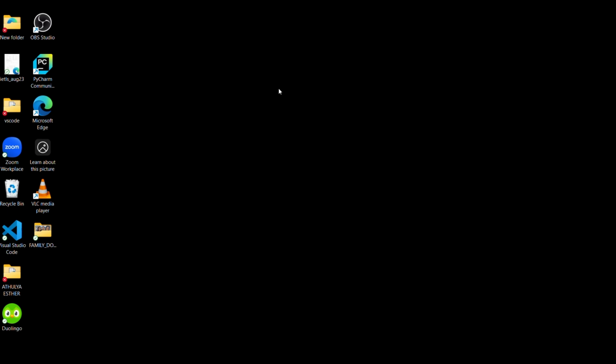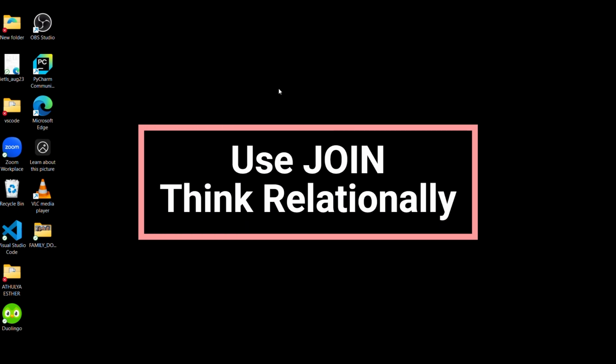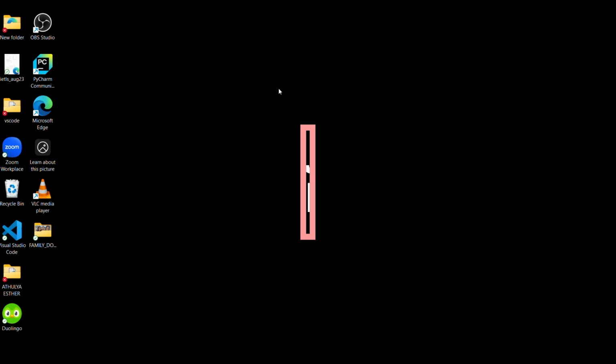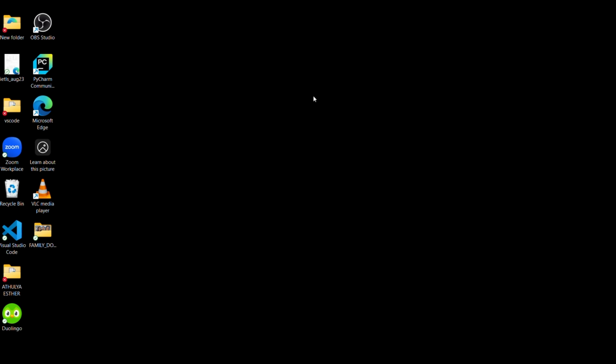So in this course, we will move through 3 levels. The first level is the base: strong fundamentals. You will know select, where, group by, and you will create your first business report. In our second level, we combine tables using join, and you will think relationally. And in our third level, we use advanced techniques like window functions, CTEs, ranking, and performance thinking. So by then, you will not just know SQL, you will think like an analyst. Okay, so that's all about our first part.